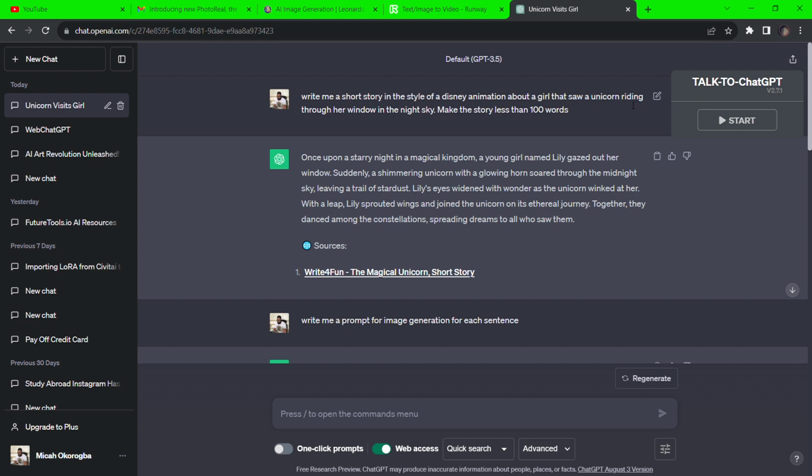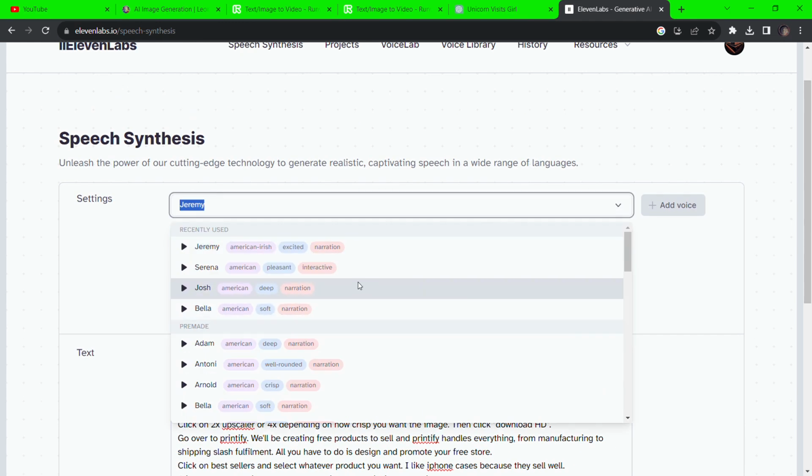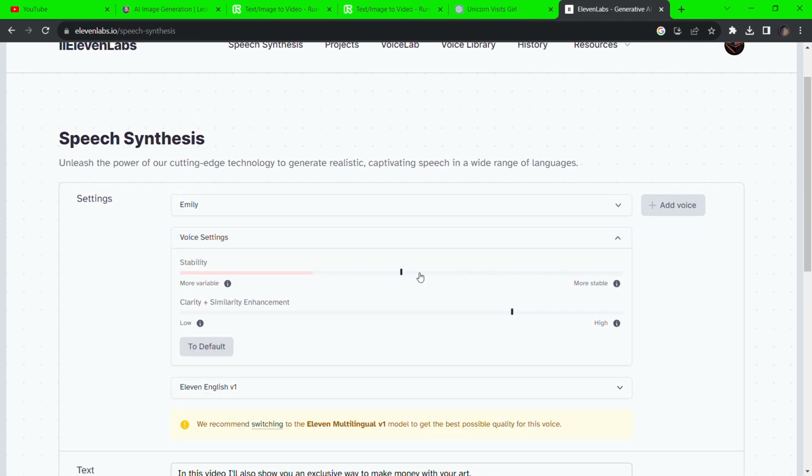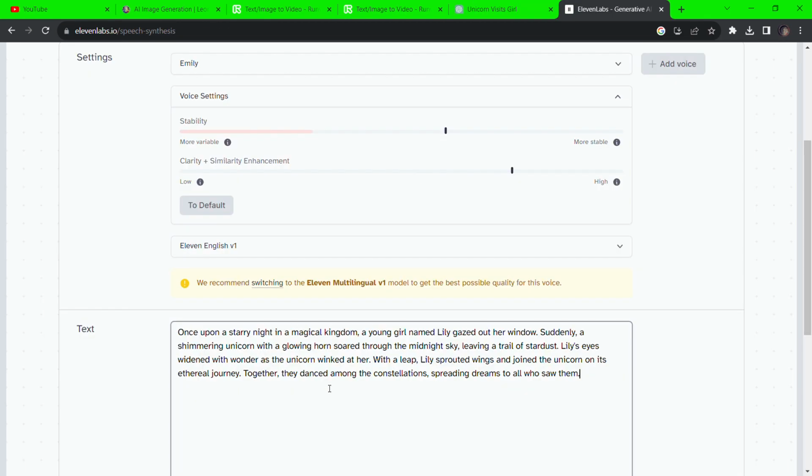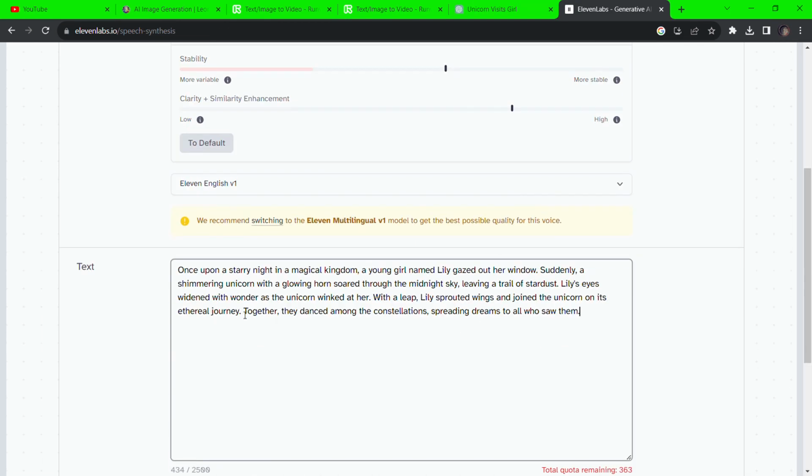First, we need a short script for the story, and we'll be using ChatGPT for that. Ask ChatGPT for whatever story you desire. In this case, a girl seeing a unicorn through her bedroom window. Once you get the script, go over to 11 Labs and generate the narration with a suitable voice. Download the audio when you're done.